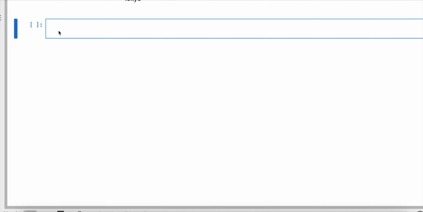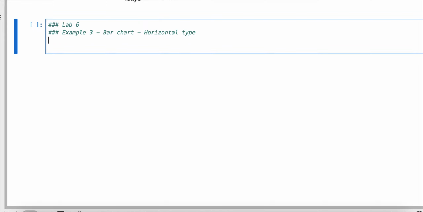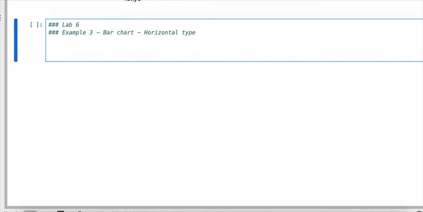Welcome students to lab number 6, and we will do example number 3. In example number 3, we will be looking at the bar chart, and in this case we will do the horizontal type. So we have a bar chart where we will visualize the data in horizontal bars.